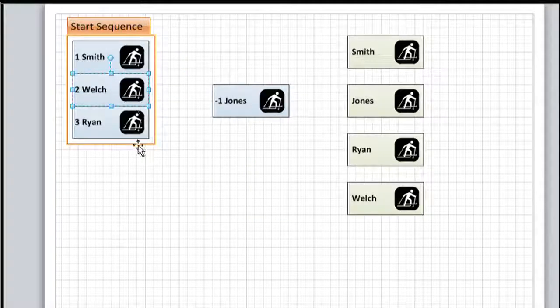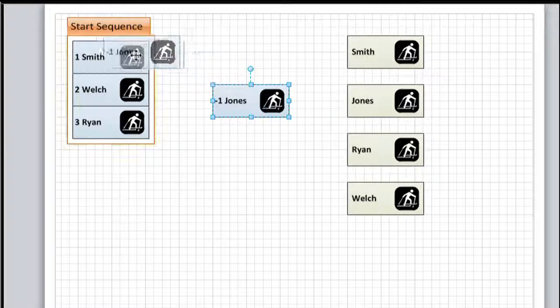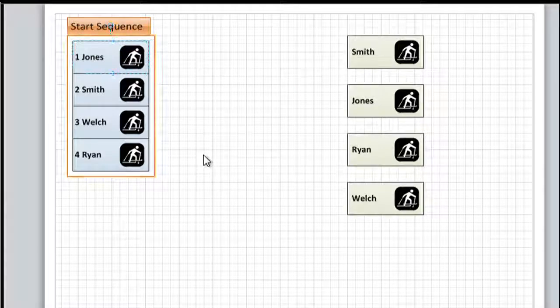See what happens. Welch automatically becomes number 2, and Ryan becomes number 3, because these shapes do know where they're located within this list. And finally, drag Jones over, drop him at the top of the list. Everything is renumbered automatically. I don't have to do a thing. Now, this is possible because I used a text field to display the shape position within the list on the shape itself.